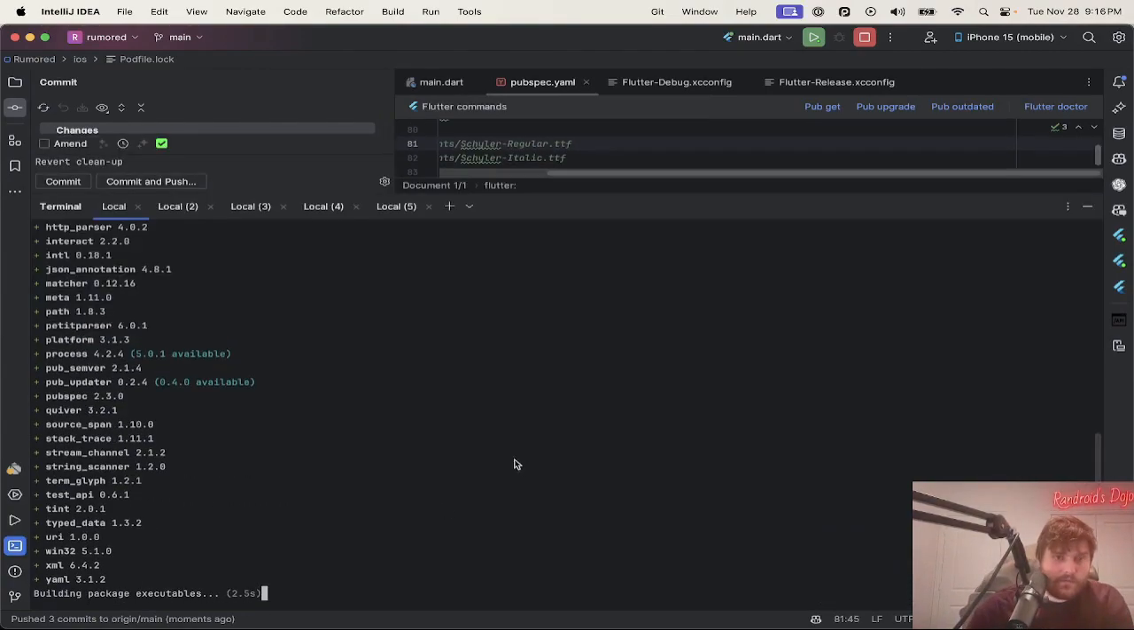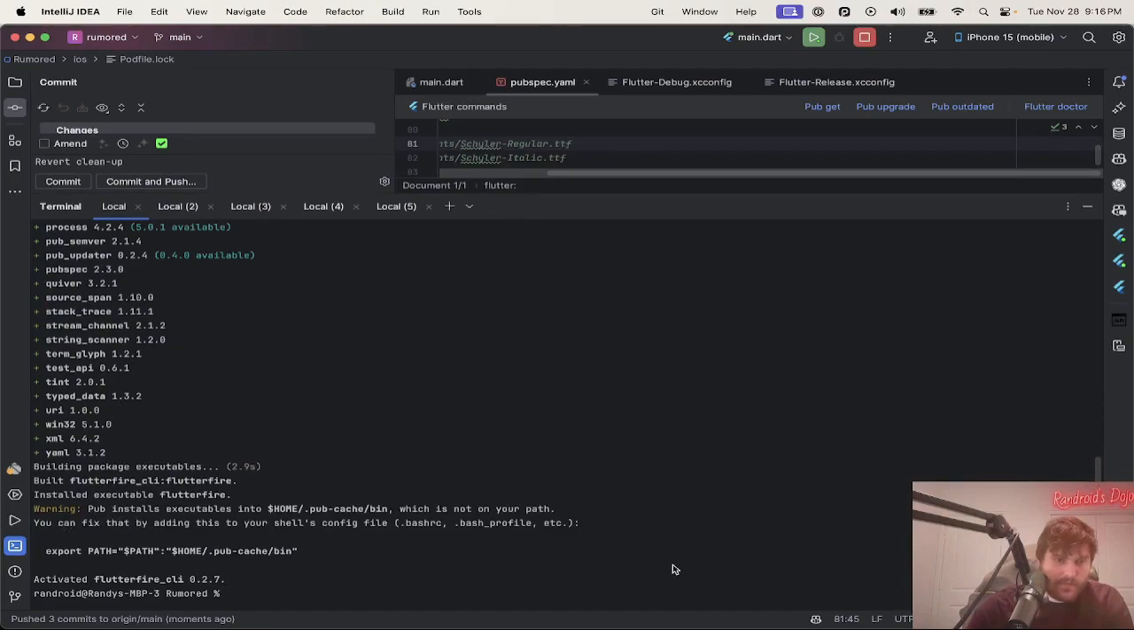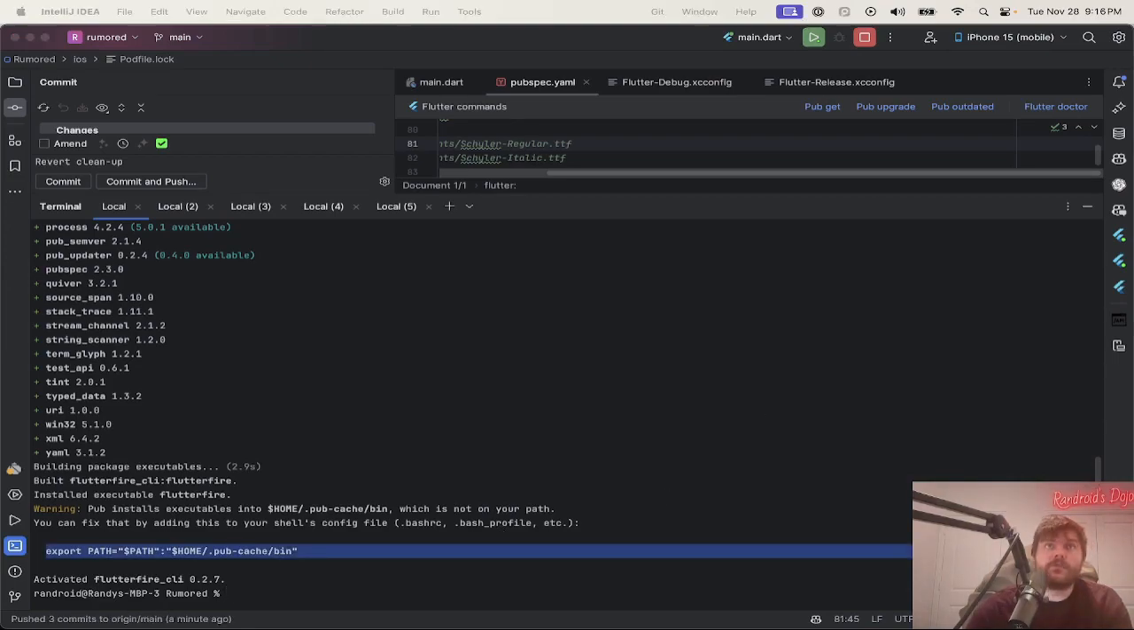Okay, and it looks like it's doing its thing. All right, you can fix that. Fix what? Install executable. Pub installs executables into home pub cache bin, which is not on your path. You can fix that by adding this to your shell's config. Sure. I have a handy dandy shortcut for that, actually.